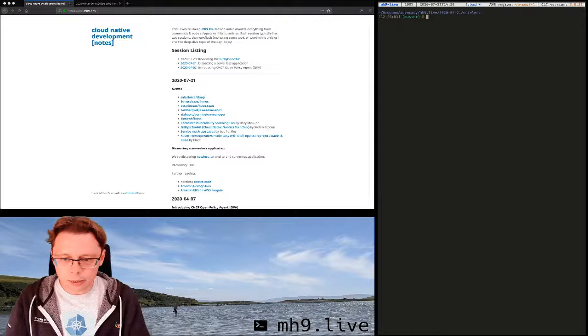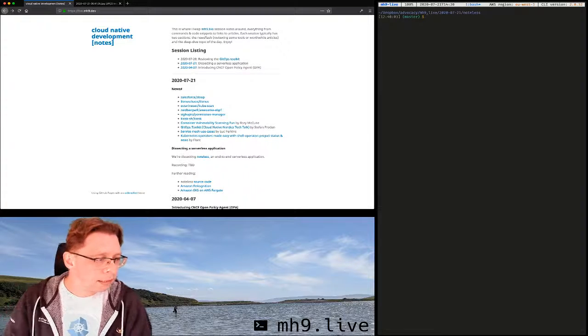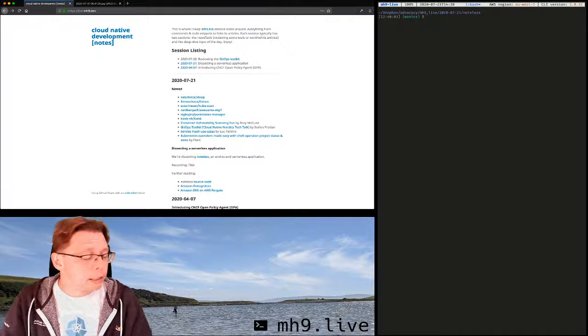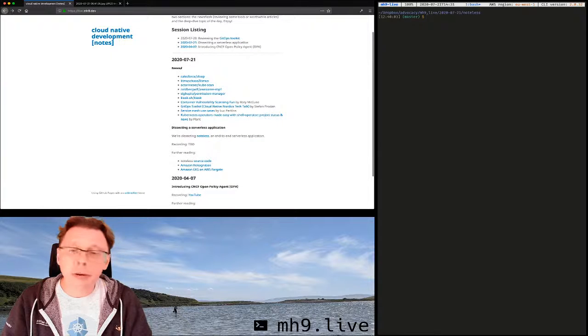Welcome to another Cloud Native development session. And today we're gonna have a look at an end-to-end serverless application called Nodeless. But before that, a quick news flash, a couple of things that I found interesting: tooling, and a few articles there.